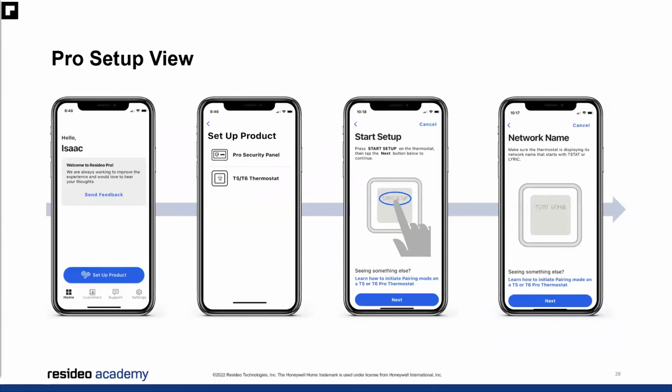Let's take a look at that setup there. So let's say I'm logged into the app here. This is kind of what you'll see here on the far left. You'll hit the blue button to set up product, and then you'll be prompted to select T5, T6. Once you select that, you'll press Start Setup on the thermostat. If it's saying something else, it will give you information on how to reset it or to get that network name displayed.